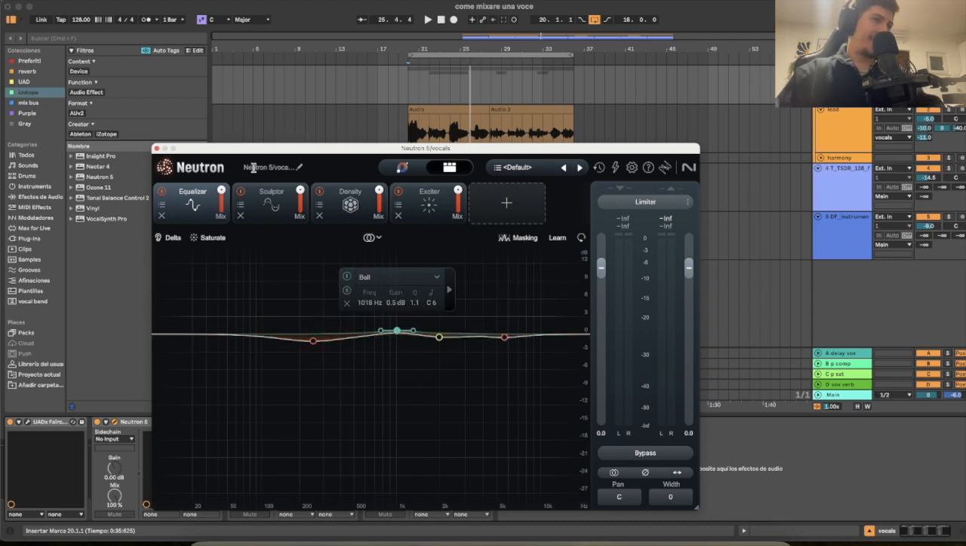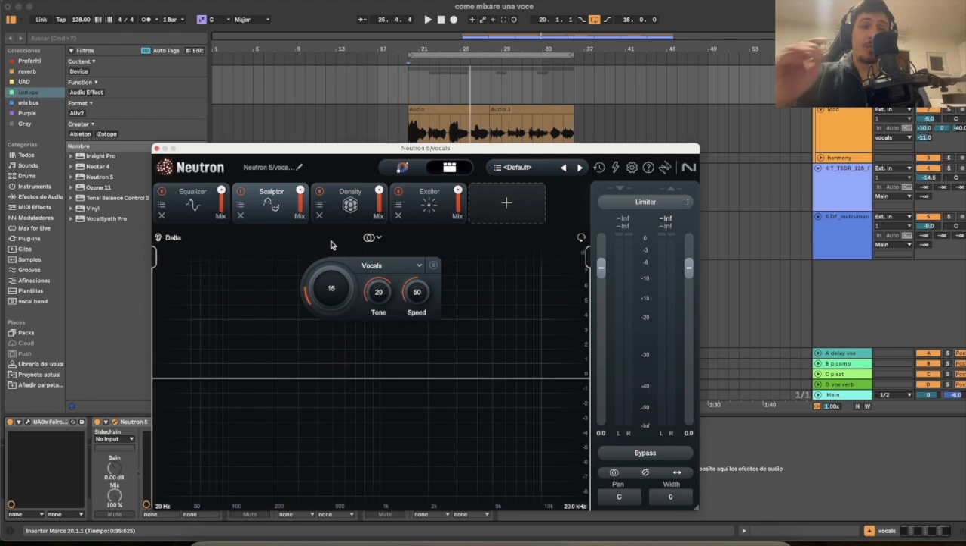And some final touches, like for example, some last EQ movements, cutting a bit here, cleaning here, adding some presence. Then I'm using the Sculpture, that is like the Waves Equator. I think it's the latest Waves plugin that basically knows how the vocal should sound, and then it will dynamically cut or add some volume to certain frequencies to adapt dynamically to what is happening.